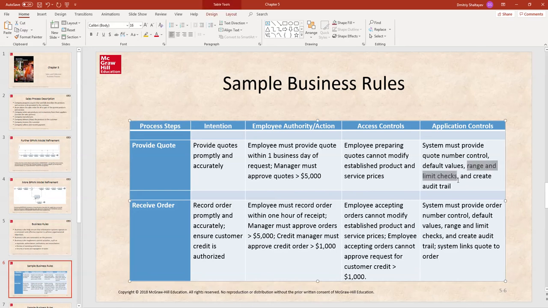What kind of limit checks? Well, let's say, for example, it's very unlikely that somebody will place an order for 100 bikes from me. I don't have customers that big that order 100 bikes from me in one sales order. So when the person preparing the quote enters in the quantity field a number which is greater than 100, the system should show a red flag. It should flash a message that says, "Are you sure, 100 bikes? That doesn't seem reasonable, my friend."